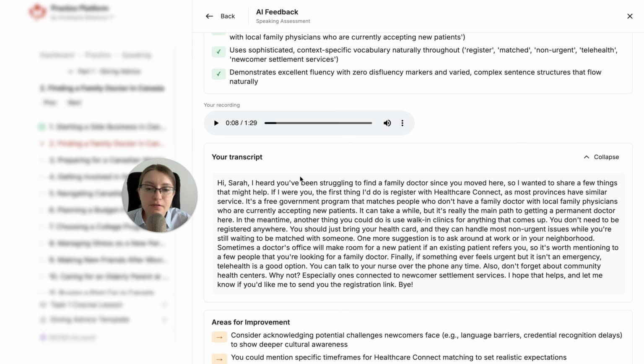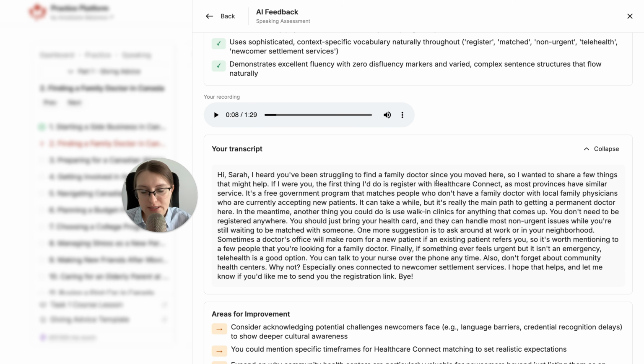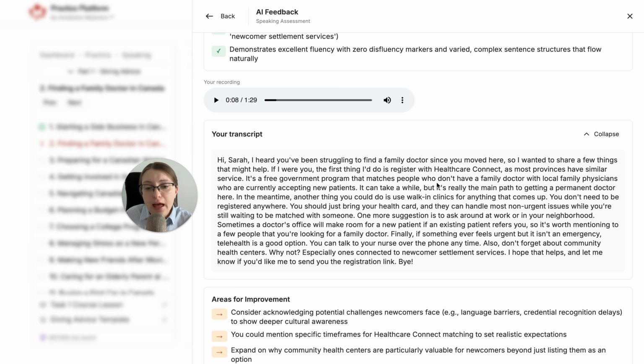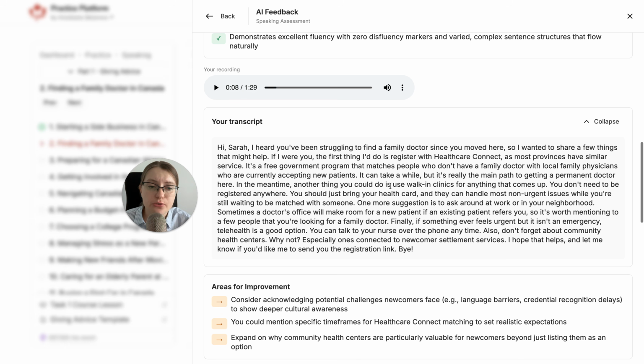But then I briefly introduced the context. I said, oh, I heard you've been struggling to find family doctors since you moved here. So just briefly, one sentence. And then I jumped into the answer, and I used some of the useful phrases like, if I were you, the first thing I would do is, you see? And then I gave this idea, and then I gave the explanation how it works.